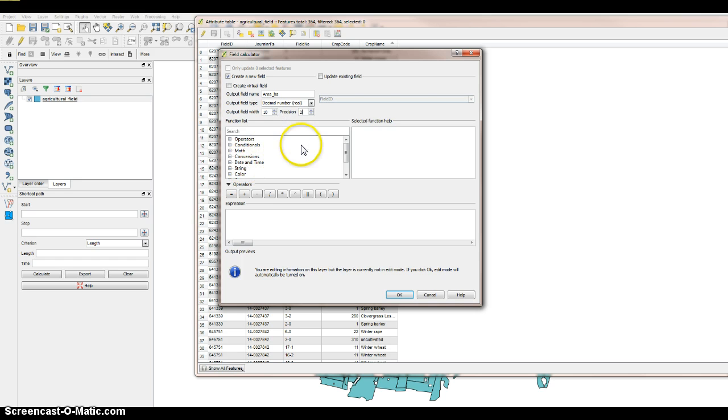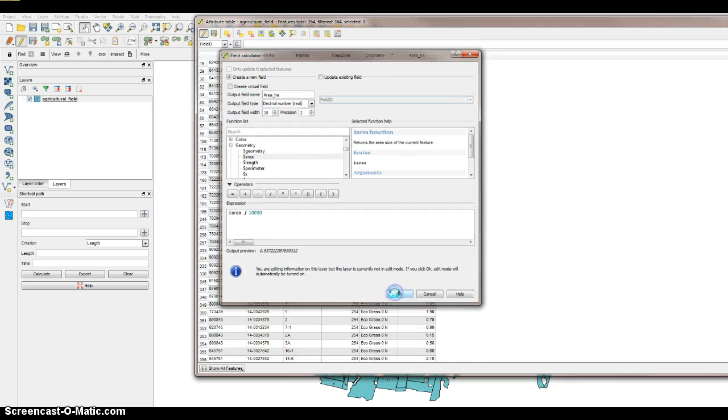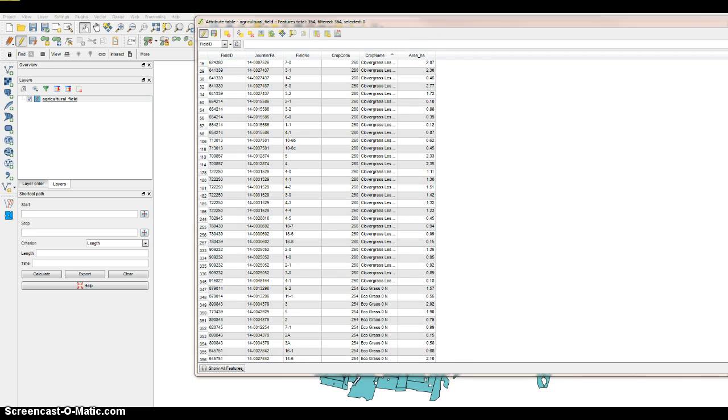Click on the geometry. Then we'll want to click on the $area, and then we'll want to divide that by 10,000. It should look like that. It gives you the nice little output there. So this should create a new field with hectares. And there they are.